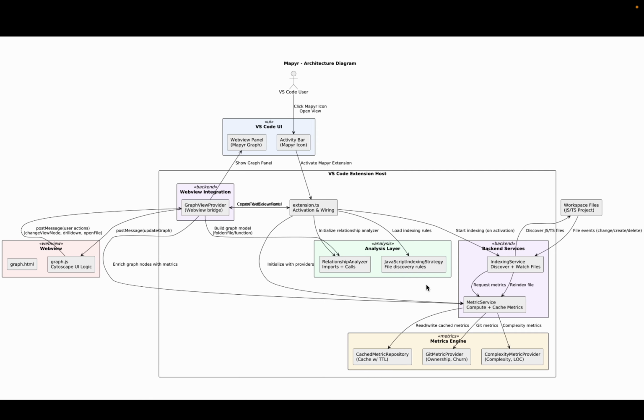The metric service here is responsible for gathering all the metric data. It queries the complexity provider, duplication provider, and the Git provider, and then it merges all the results and caches them to avoid recomputing the expensive metrics.